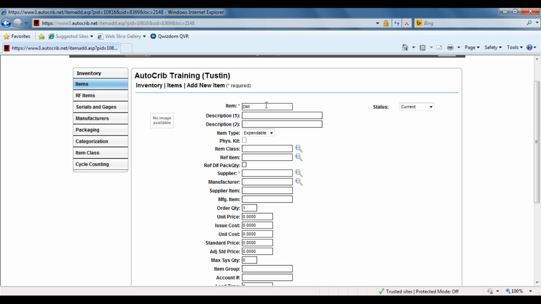So once you type in your item code, you will then need to add a description. We recommend that before entering a description for the item, ask the question how the employees might search for the item. Typically when the employees are at the machine, at the RoboCrib, and they need to issue out an item, they would typically search by the description.